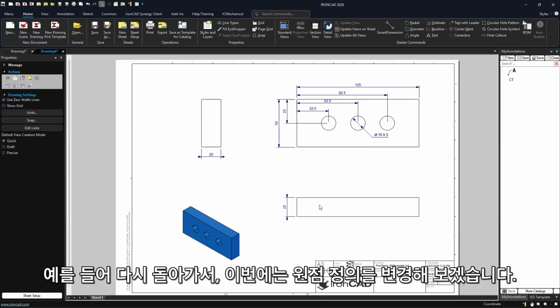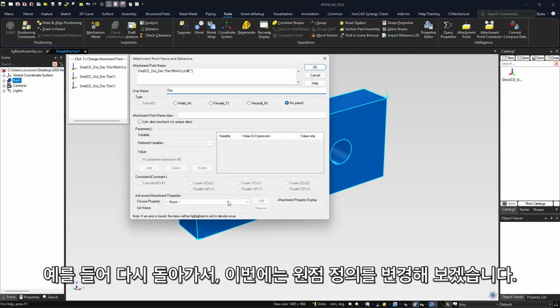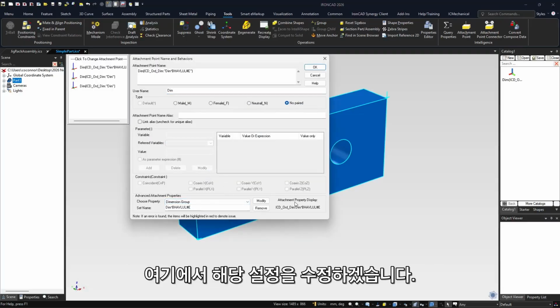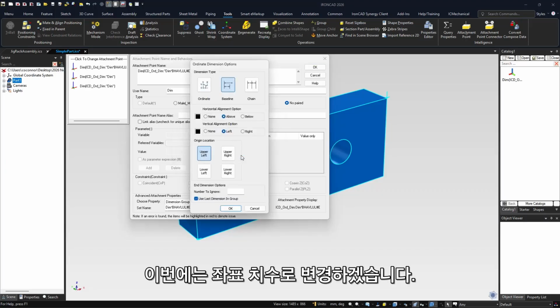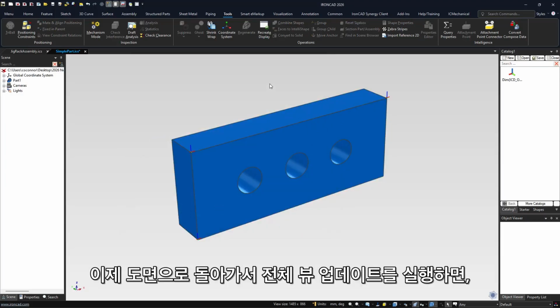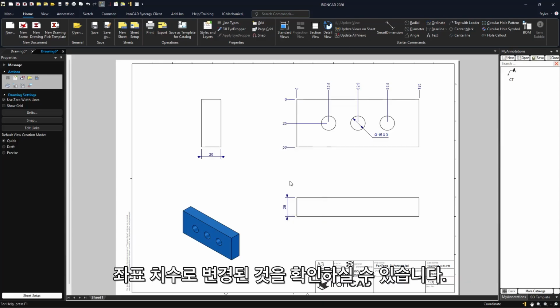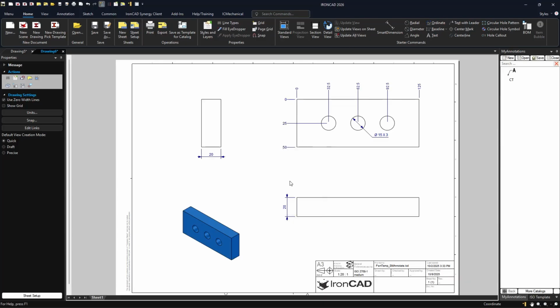So for example, if we go back, we'll change our origin definition. So we'll go here and we'll modify that. Yes, we want to change those. Let's change it to ordinate. Hit OK. Hit OK. Now if we go back to our drawing and do an update on all views, now we change it to ordinate dimensions. So a very powerful tool. You can change those out on the fly like that.